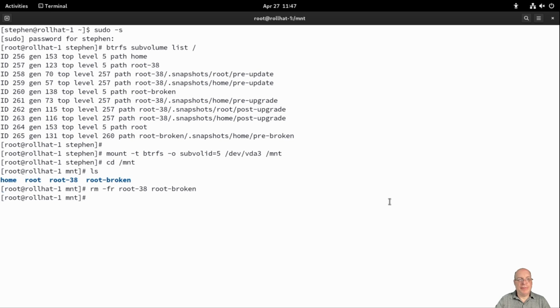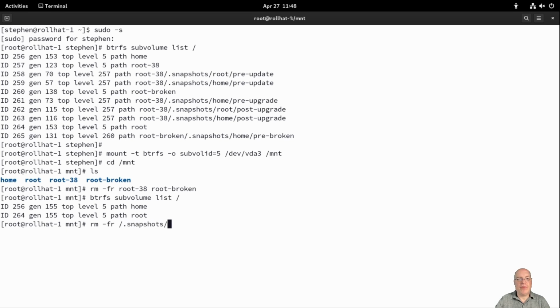Okay, now that that's done, let's check again with BTRFS subvolume list /. There we go. Back to where we started, home and root. Those are the only two subvolumes we have. No snapshots available. Now, of course, you can make the next snapshot if you want, but if you want to get rid of all the snapshot evidence, then just remove the /.snapshots directory like I just did. Or don't do that if you want to continue using the system.